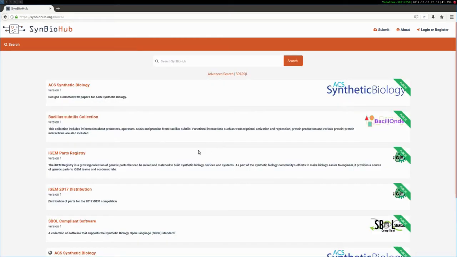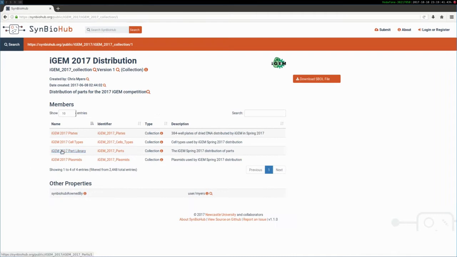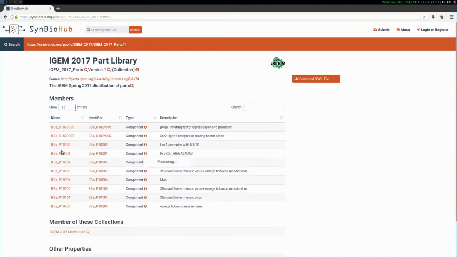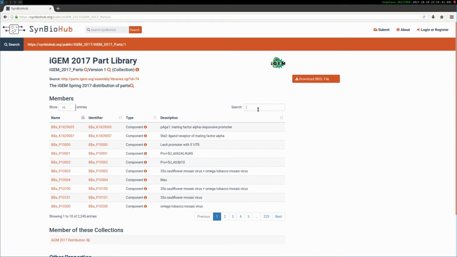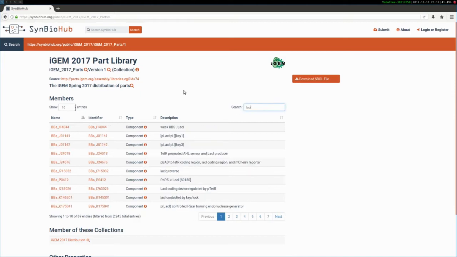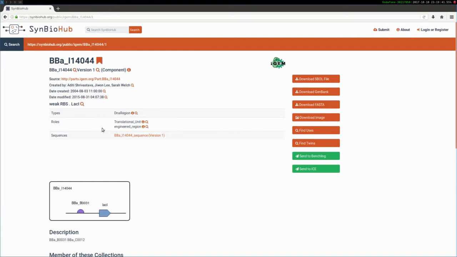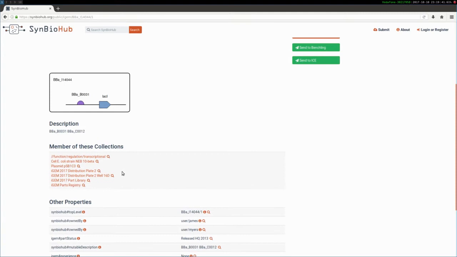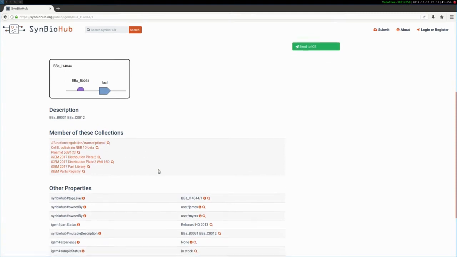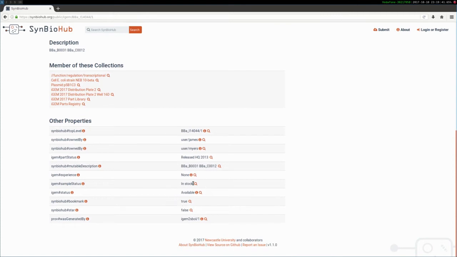We'll begin by browsing the iGEM 2017 distribution. We'll look in the part library, and then we'll search for a part. Let's say a LAC-I coding sequence. This part looks fine. We can see that it has the ribosome binding site in the coding sequence. We can see it's distributed on plasmid PSB1C3, and we can see that it is available in iGEM.